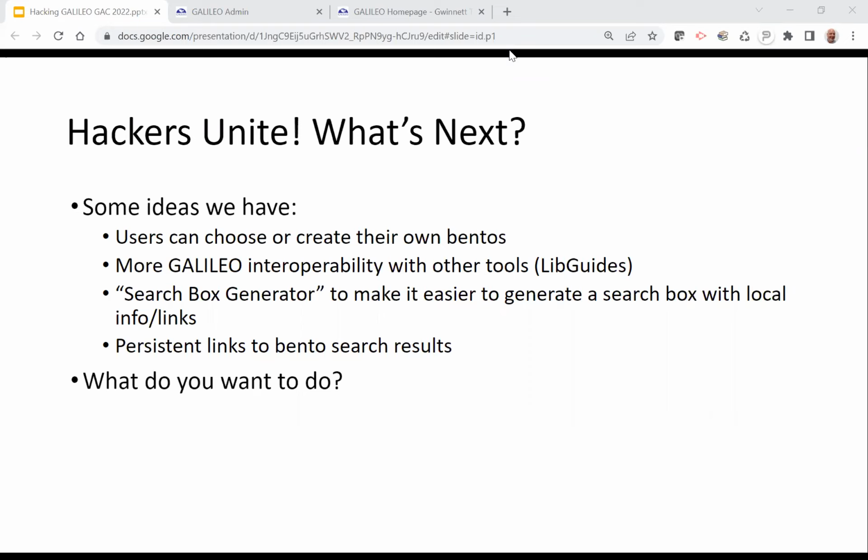We have talked about the concept, and this is, again, a high-level concept. We haven't put too much time or energy into thinking about it just yet, but we talked about having a search box generator to make it easier to generate a search box with local info, local links, or local color. So you could choose colors so that you aren't stuck with the colors that Galileo uses in our code for the search box, ways to make it more customized and more localized.